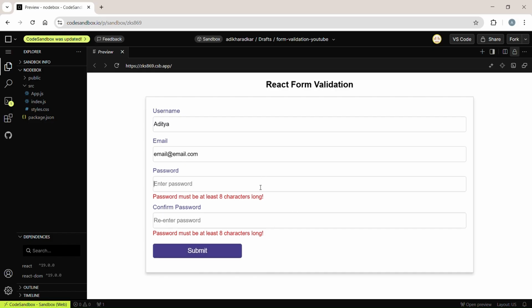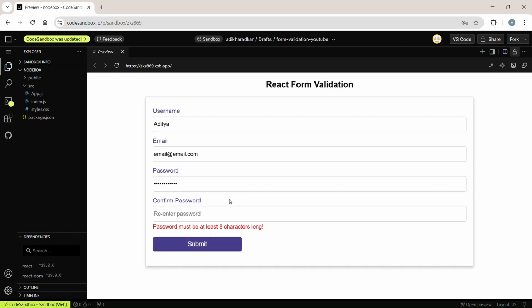So I have to do email at email.com, and if I hit the submit button, the error goes away. Now the password must be at least 8 characters long. So if I enter a password and hit the submit button, the error goes away.